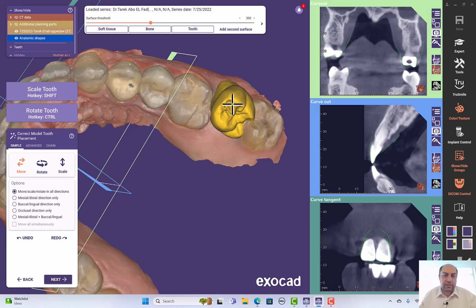Using the left click, let's just adjust it. Using the left click, you can move freely. I'm just pressing the left click and moving my mouse. So this is the way to move your tooth. If you press the Control button and use the left click, you can adjust your rotation. And if you want to scale, you can press Shift and move the mouse. This way you are scaling the whole tooth in every direction.